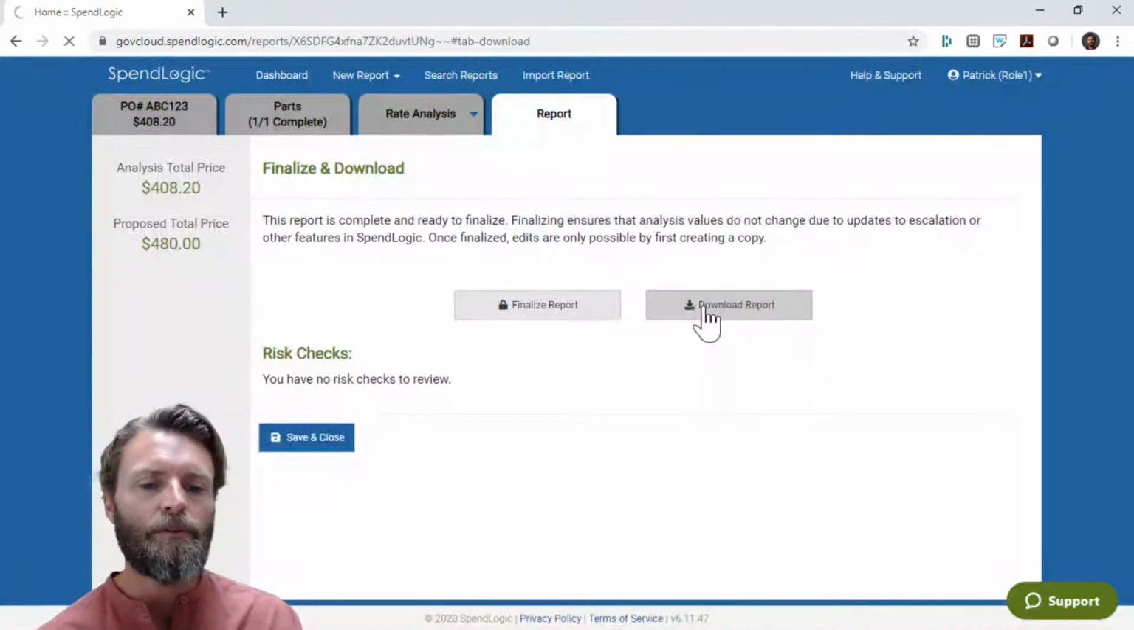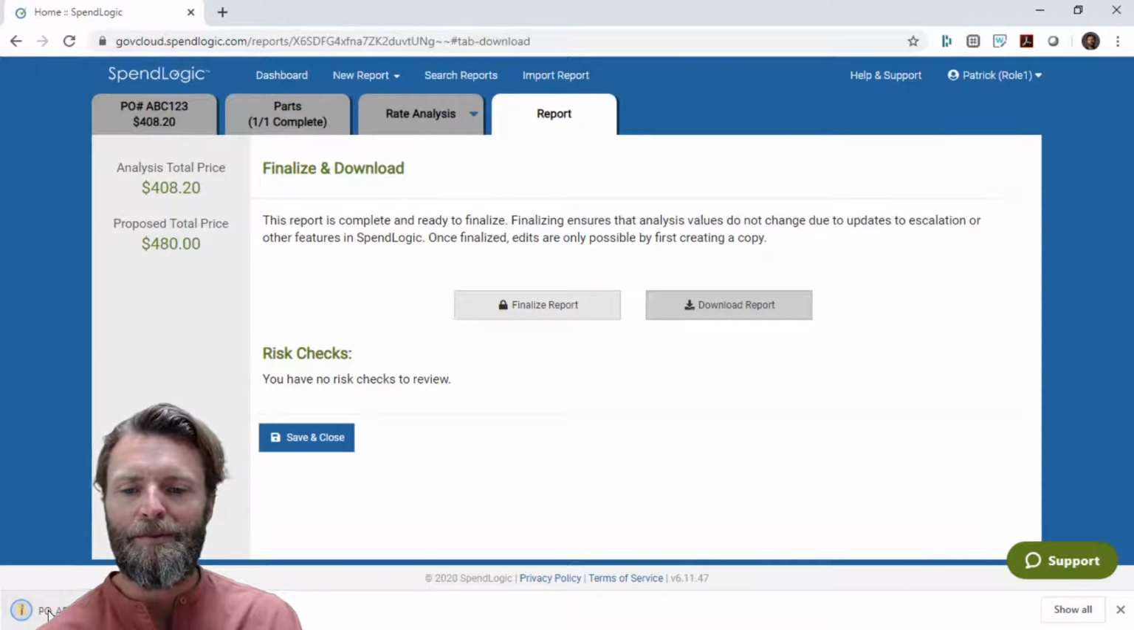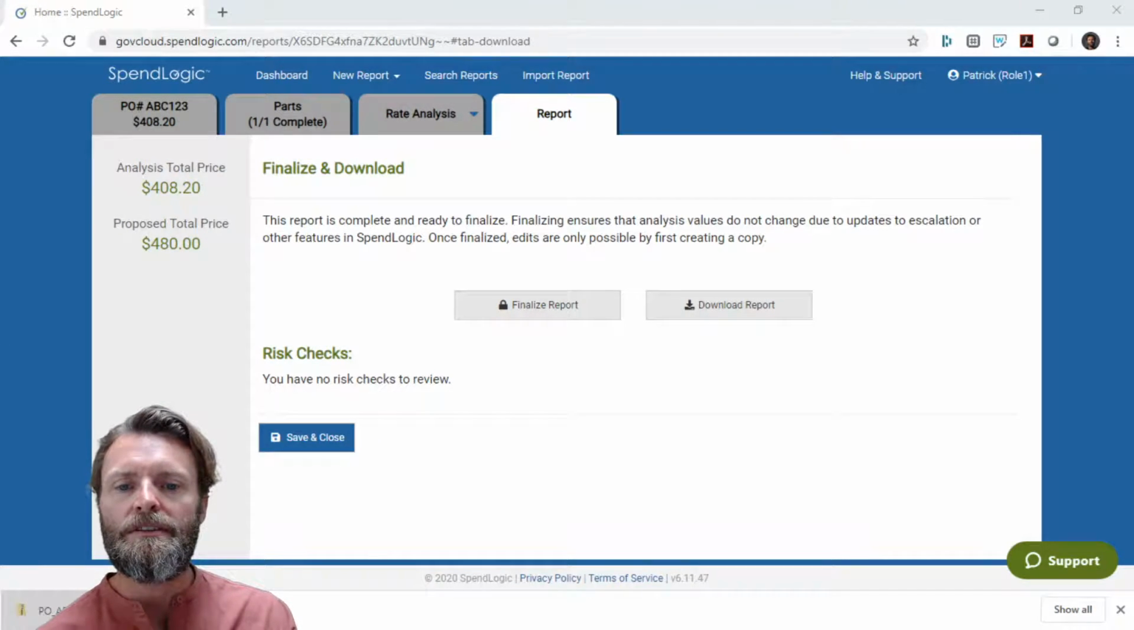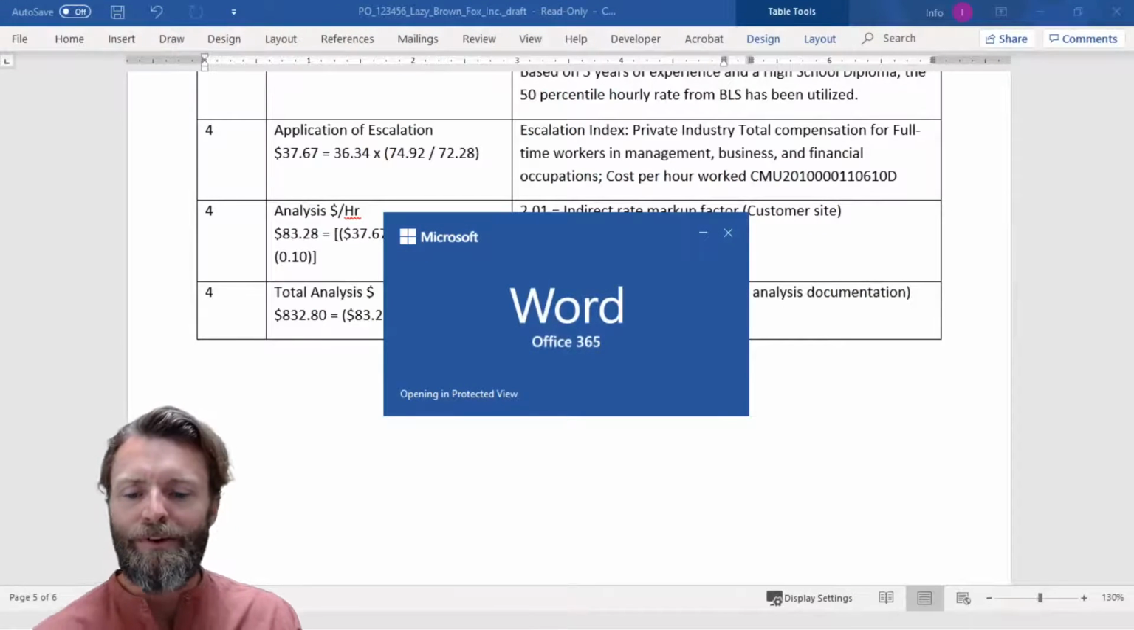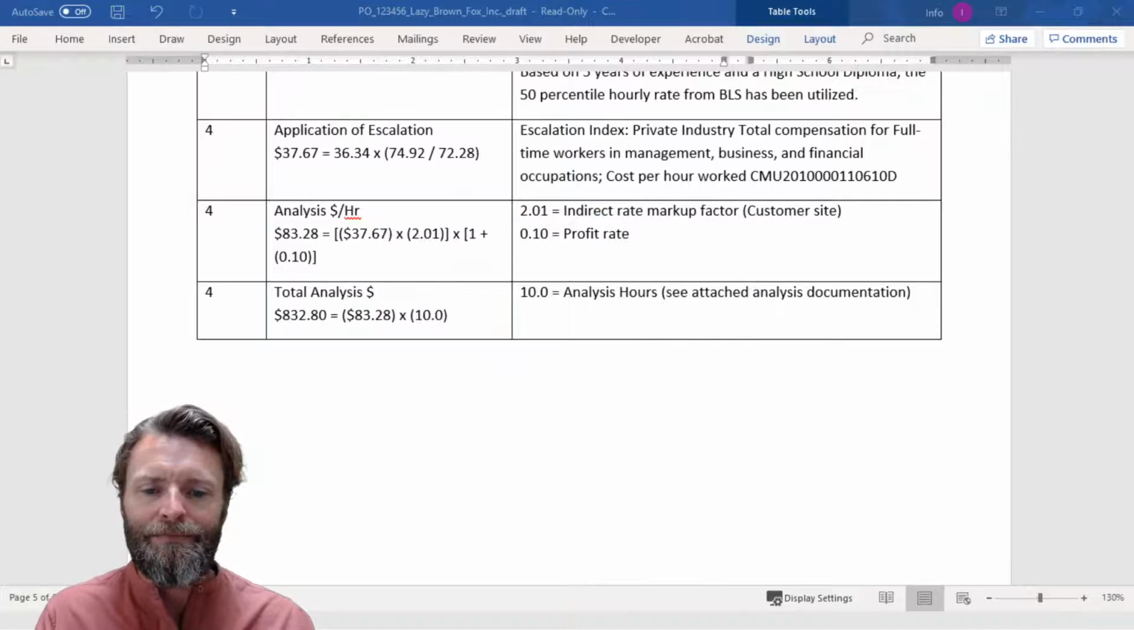So if I download it, then what you'll see is, oh, it's going to be behind my shoulder. There we go. What happens is it downloads the Word report, and you literally saw everything that we just went through to get to the report.